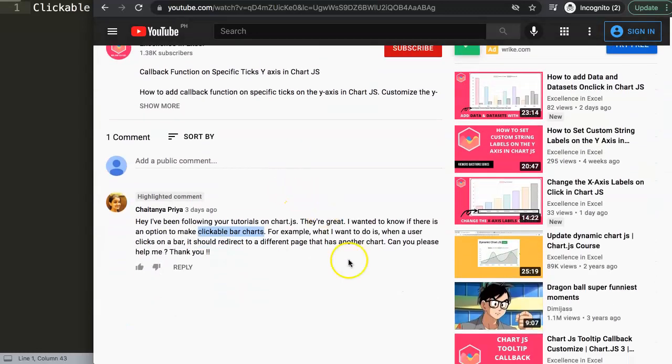Here, Chaitanya Priya asked the following. A special thank you to Chaitanya Priya for asking the question. This is what she says. Hey, I've been following your tutorials on Chart.js. They are great. Well, thank you for that. I wanted to know if there is an option to make clickable bar charts. For example, when a user clicks on a bar, it should redirect to a different page that has another chart. Can you please help me? Thank you. Yes, of course.